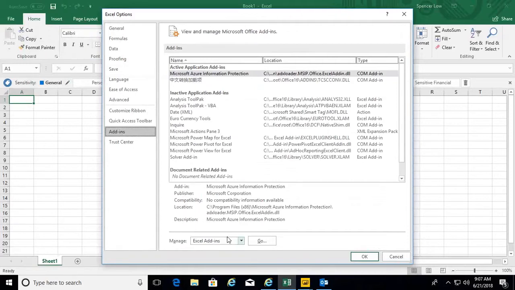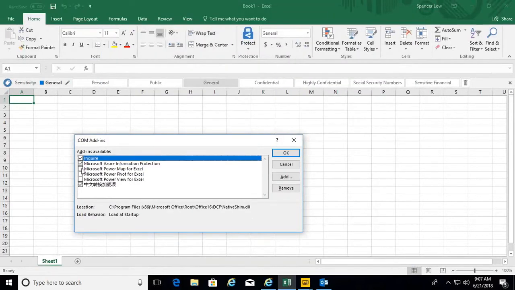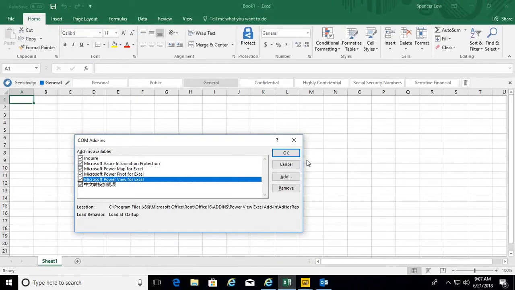You'd figure they'd be Excel add-ins, but the ones that I want to look at, they're not. These are COM add-ins. So first, you got to go to your add-ins and turn these things on. You can check off everything. It doesn't hurt. No harm, no foul.